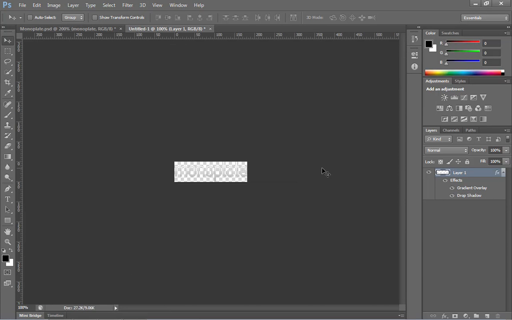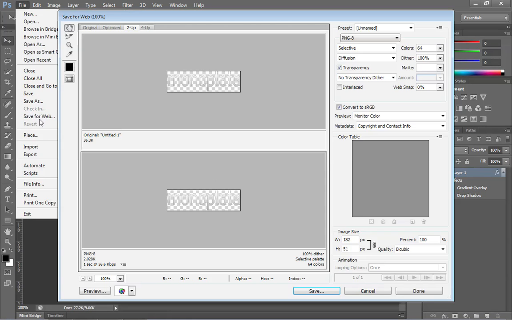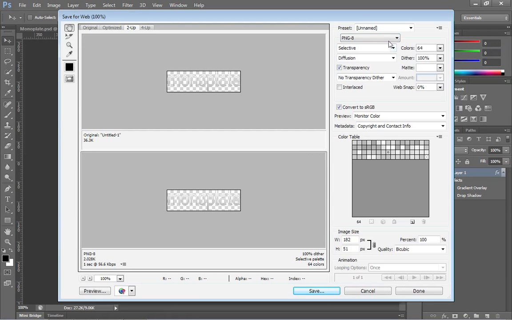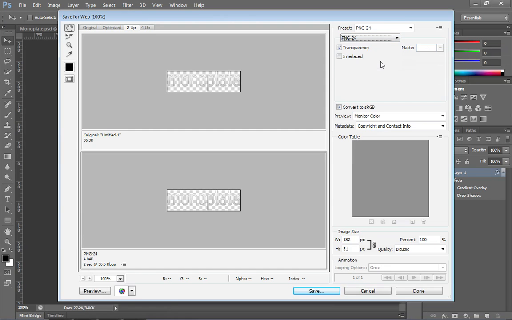My guess is we probably have to use more colors and maybe a higher bit depth for this PNG. So let's come up to the File menu and choose Save for Web. This time, I'm going to switch this to PNG 24. We're not going to choose the number of colors. That obviously isn't an option with PNG 24, but I think this will probably improve the overall look. So I'll click Save.